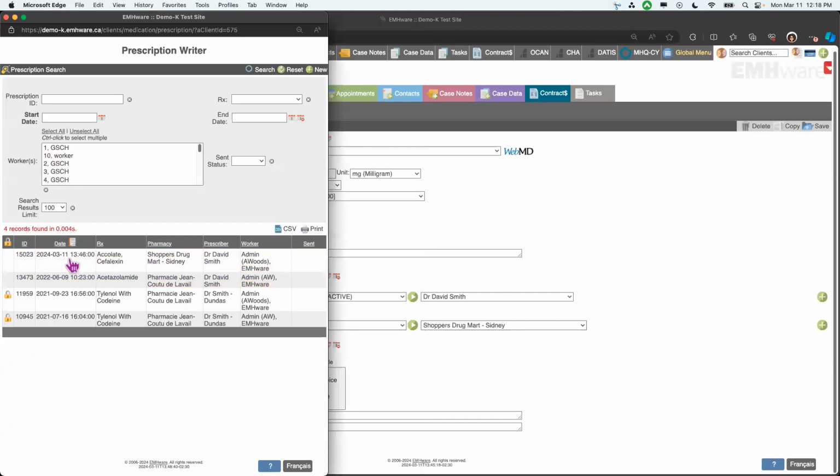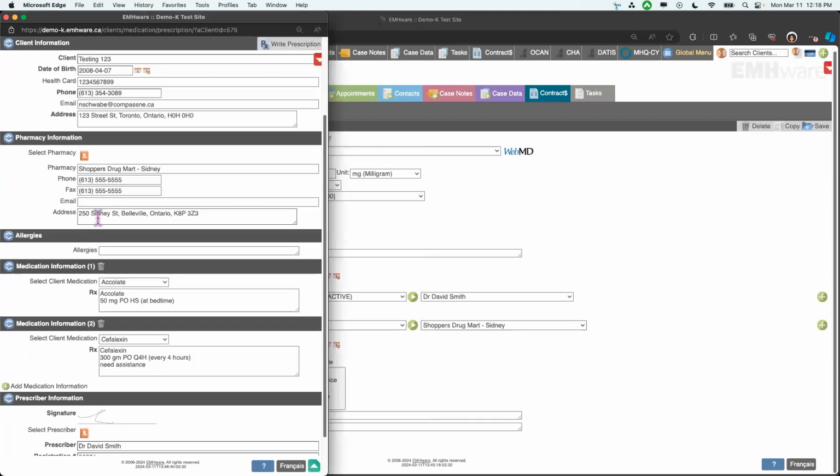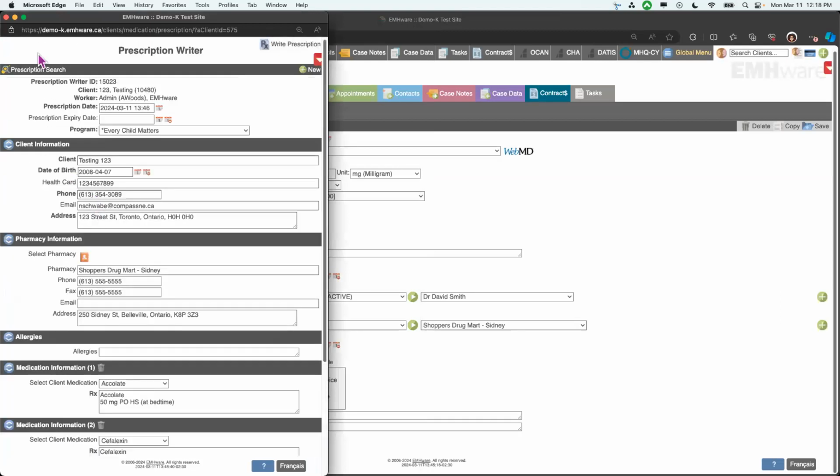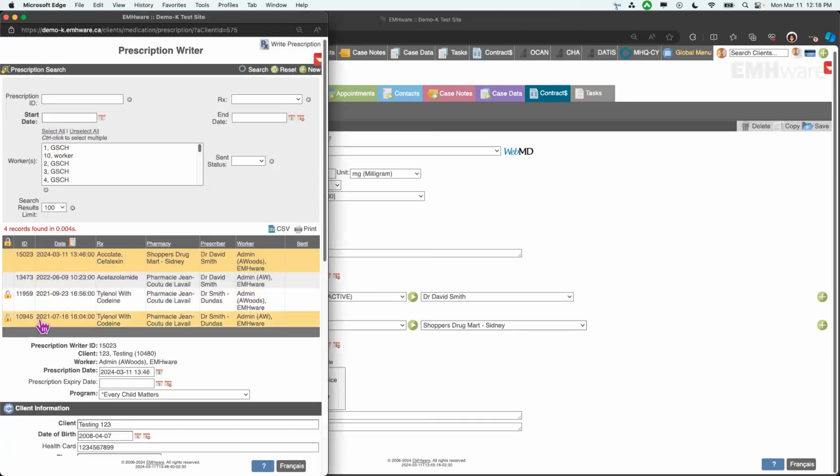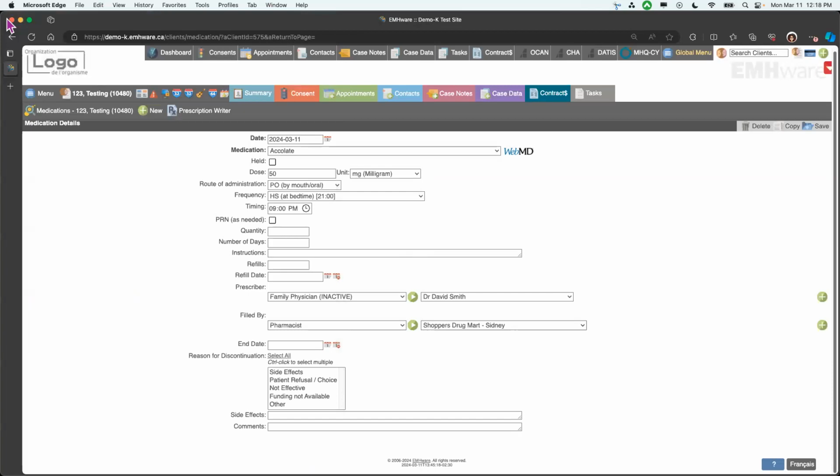And so here I've also got this copy of my prescription. So we've got it for our records, and we can see all previous prescriptions that were sent. And that concludes the demonstration for the prescription writer.